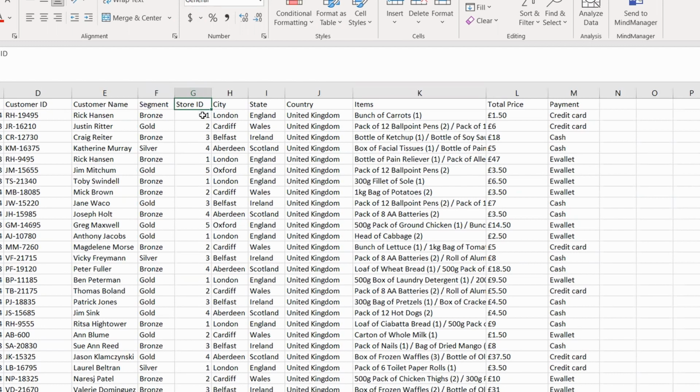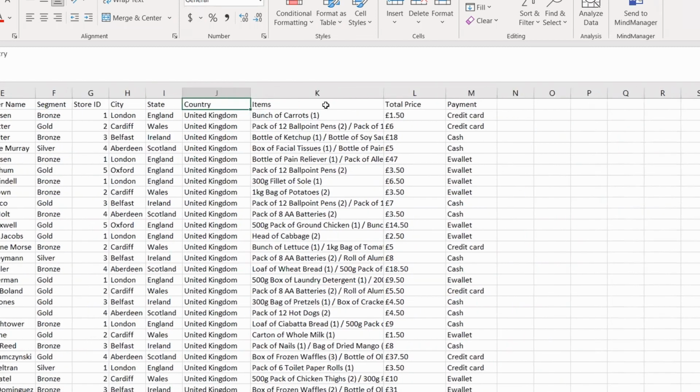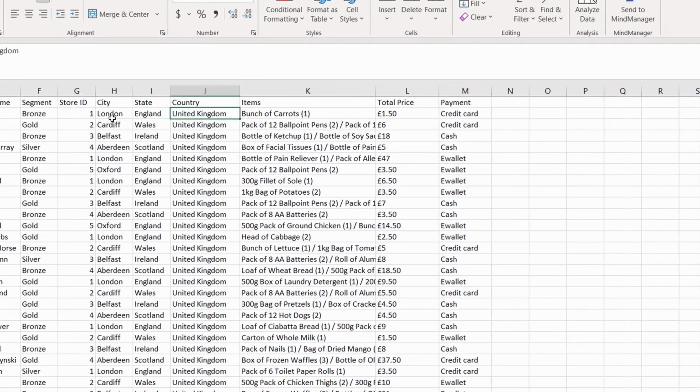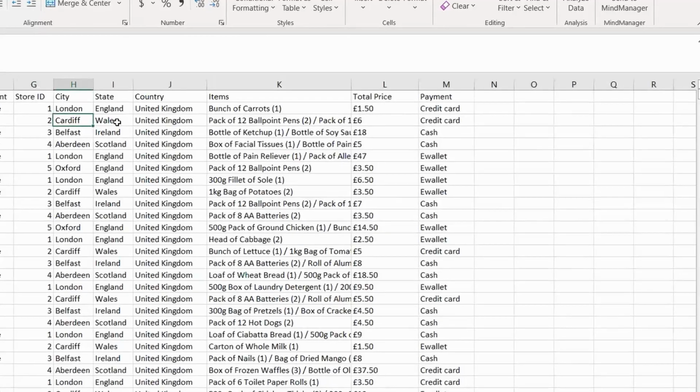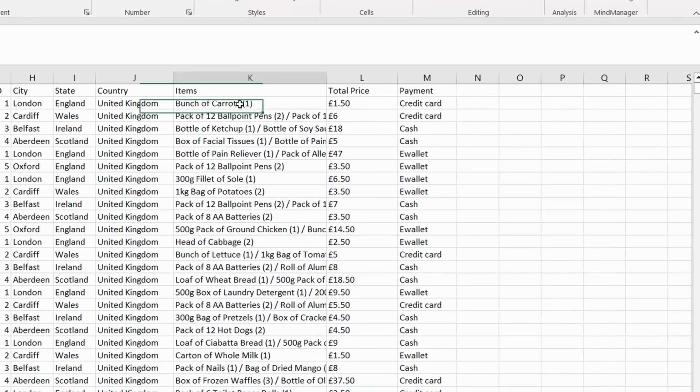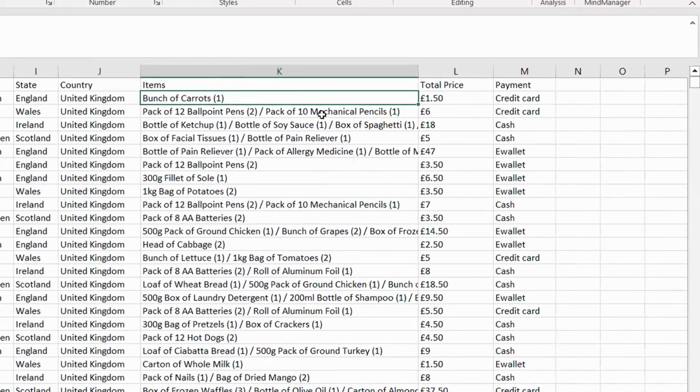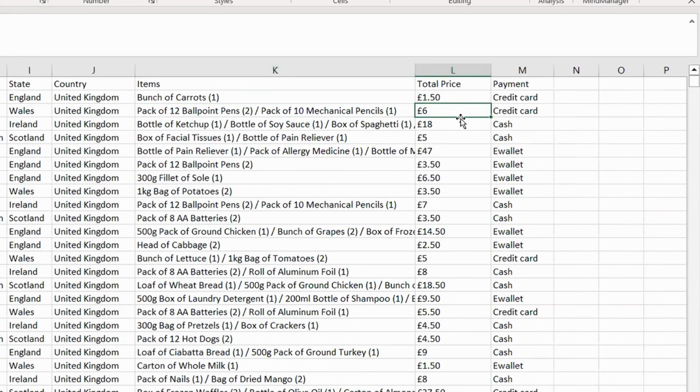This is to identify which supermarket store sold the product. Here we have sales data from multiple supermarket stores. As you can see, we have stores 1, 2, 3, 4, and 5. We then have the city, state, and the country in which the supermarket is located. Supermarket 1 is located in London, in England, and the country is the United Kingdom. And supermarket 2 is in Cardiff, Wales. The items column has the items that the customers bought. And the price column has the amount they paid. The payment column indicates their payment method, whether it is card, cash, or e-wallet.